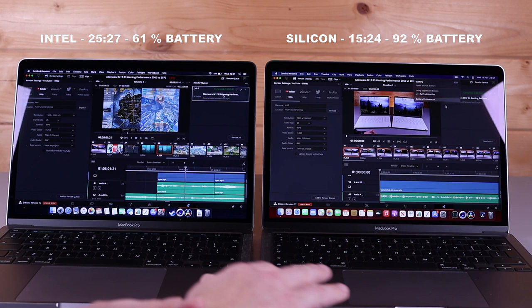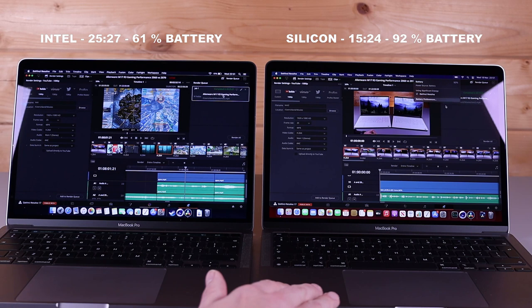You could really use this for video editing without a power pack, and you'd probably go for at least half a day, I'd imagine. Whereas this one here, you can deplete a battery in a couple of hours. So this is massive strides forward from Apple, and I'm much more impressed than I thought I was going to be.